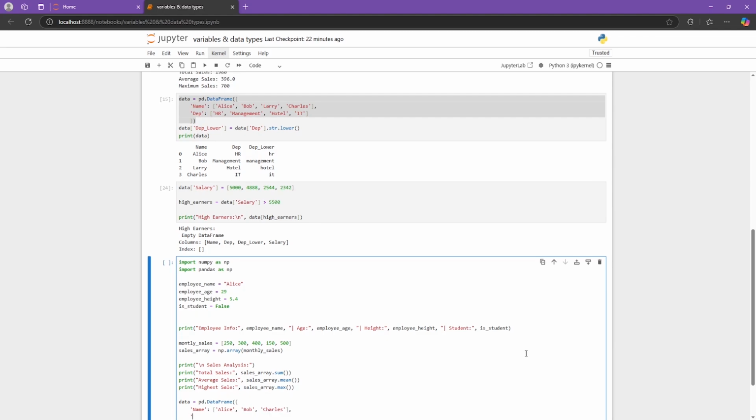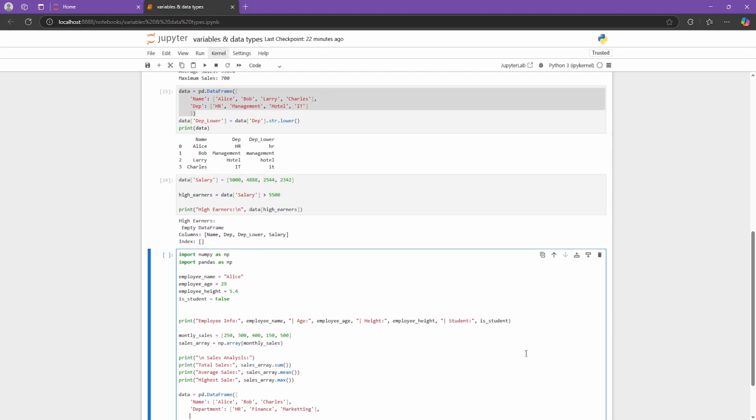Then I'm going to put in the department, then colon, square brackets. Here I'm going to put in HR, finance, in single quotation, and let's say marketing. That's all that you need to do. Close off the square bracket with a comma. Then I'm going to put in the salary of each and every one.